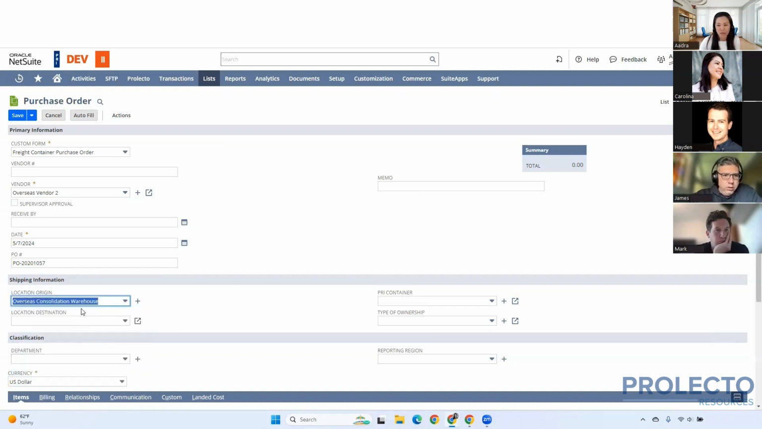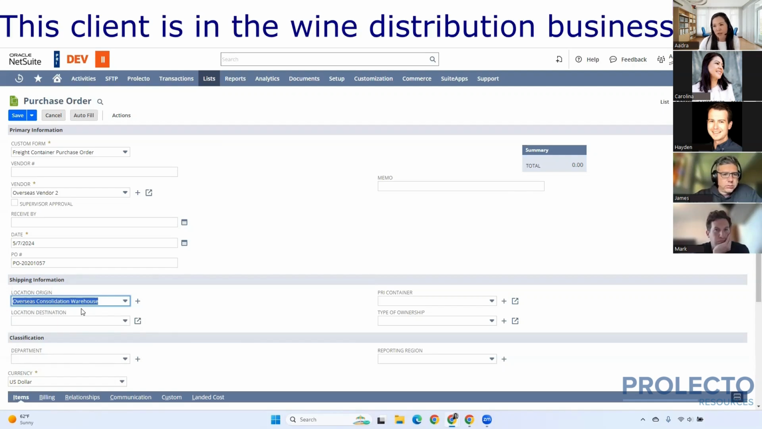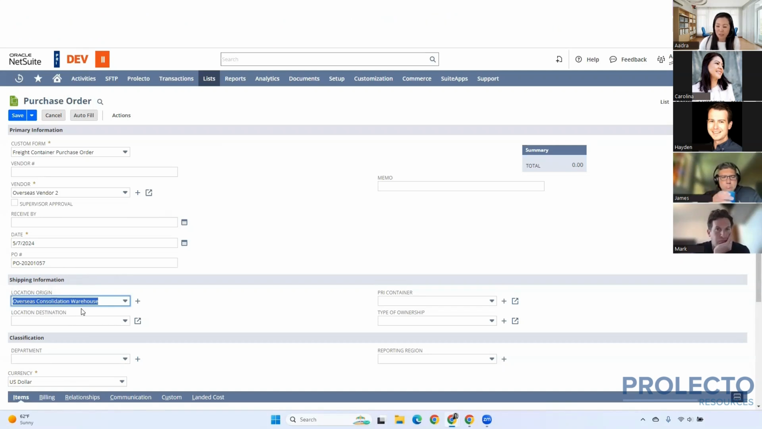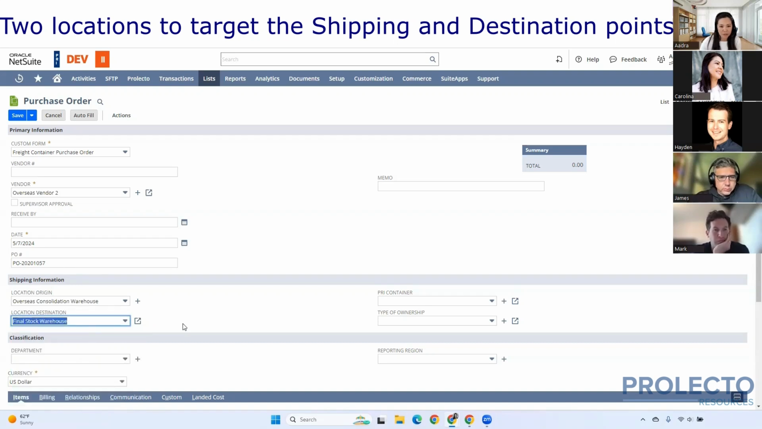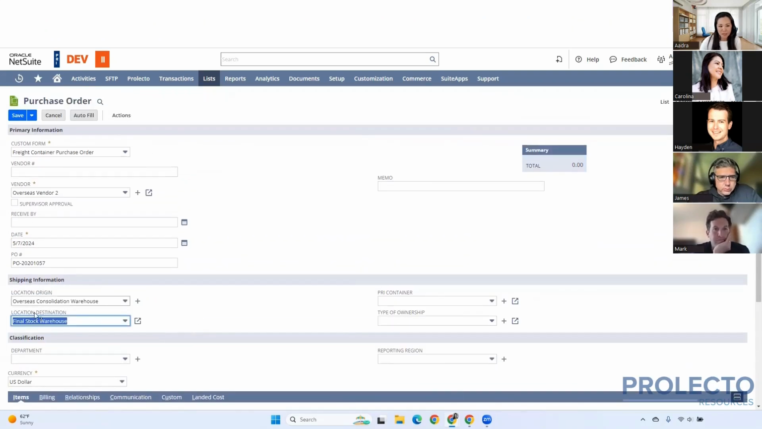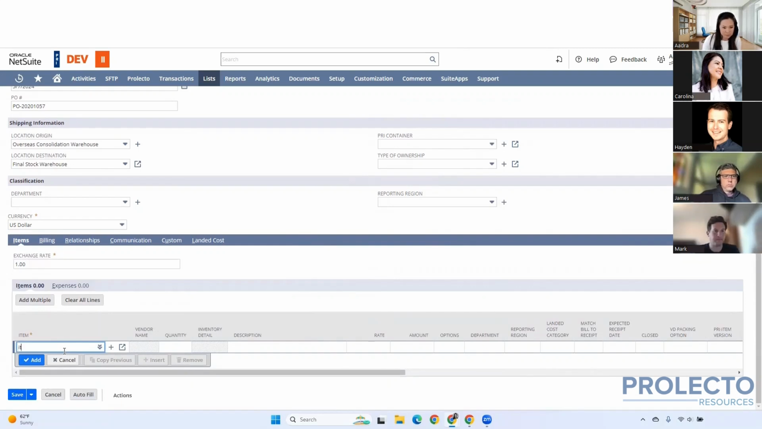So overseas consolidation warehouse, you can have many of these. So in another implementation, we had a France warehouse, an Italy warehouse, but I'm just picking this one. It's a dummy one I created just to show you that you would receive it in an overseas location. It's like a new location. And then you would put your location destination on where you would actually finally stock it. So I just created a dummy location called Final Stock Warehouse. So I'm going to pause here. Does anyone have any questions on these new fields that are on the purchase order for the freight container module?